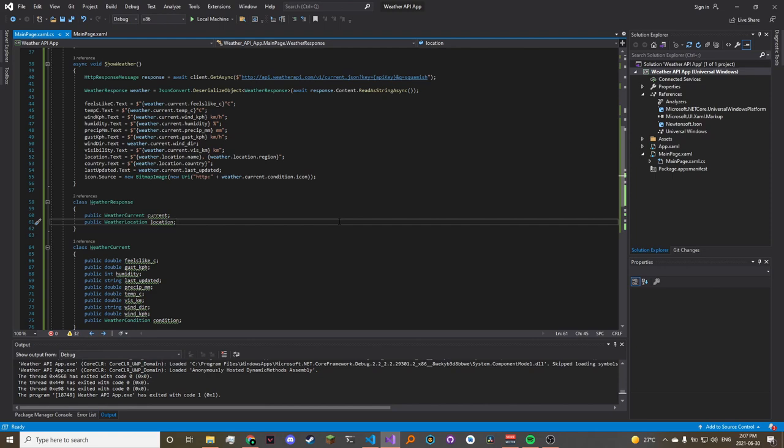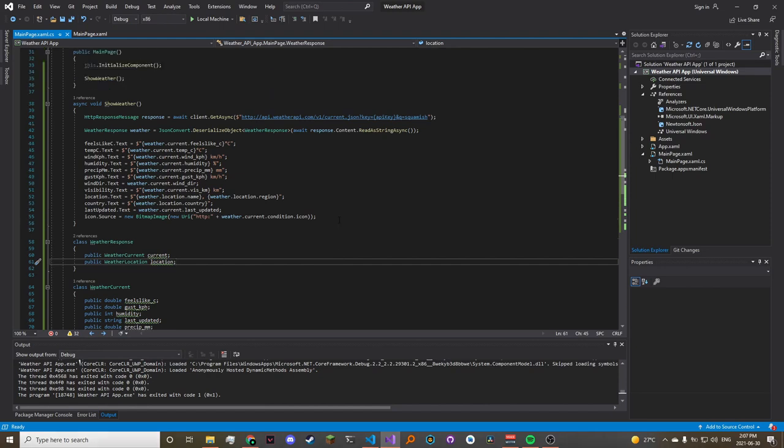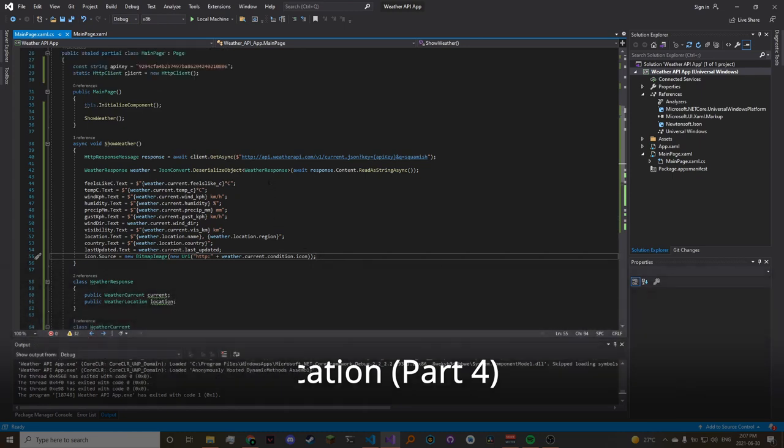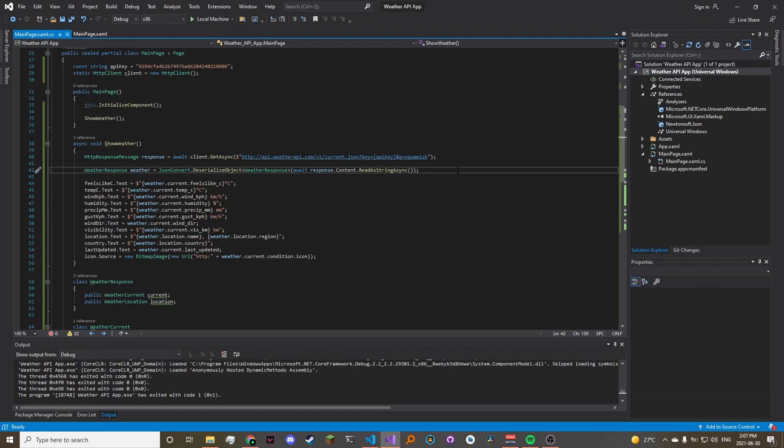Okay, so now that we have pretty much the base of it done, right? We can make the request to the URL and we can display the information in our application. Let's try to make it a bit easier to use. Let's make it more user-friendly.